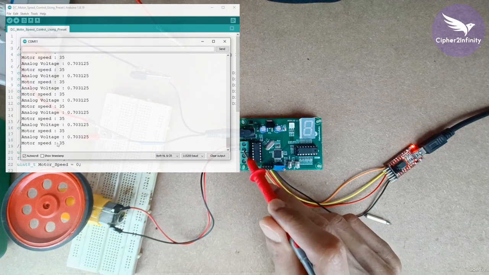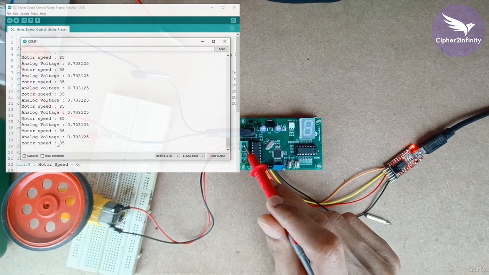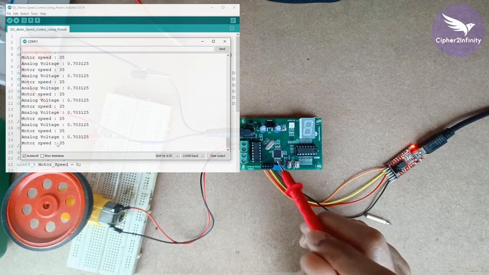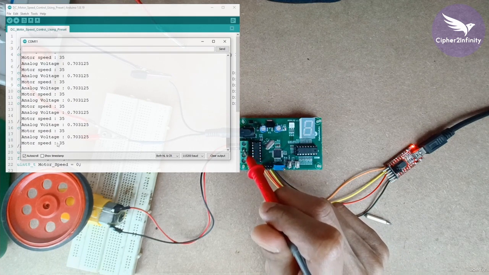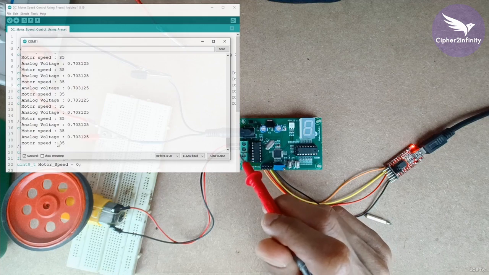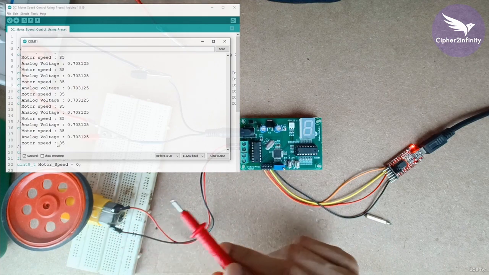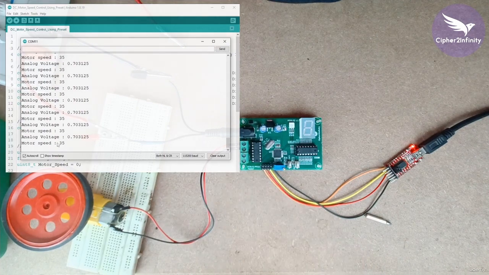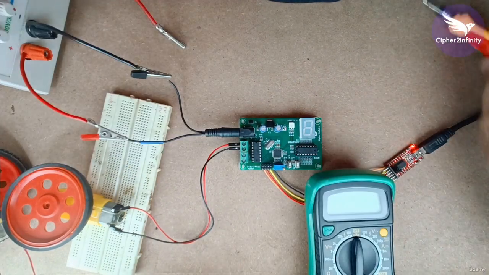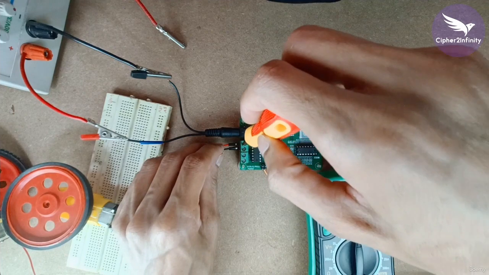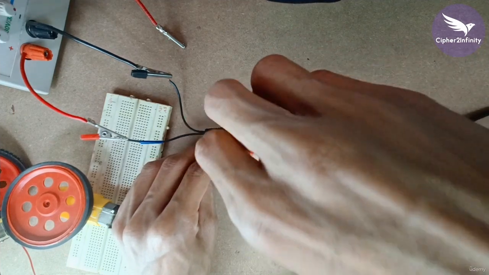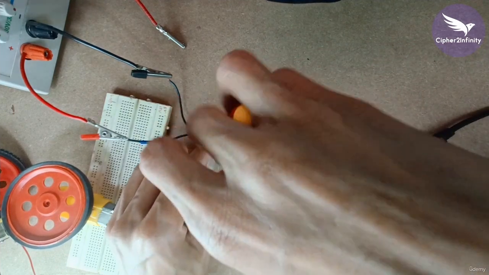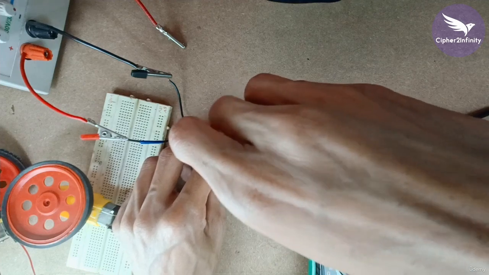I didn't show you that thing, so I will show you that once again. By rotating the knob, the voltage at these 2 points is changing, and that's the reason the speed of the motor is changing, okay? So I will show you that now. For that, first of all, let me remove these wires from these terminals.